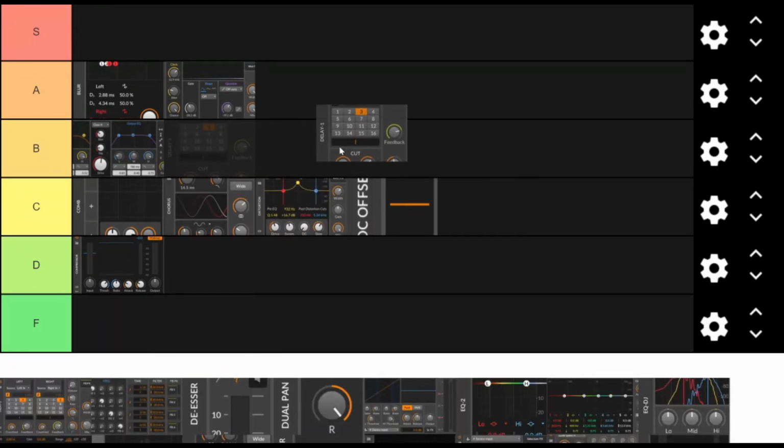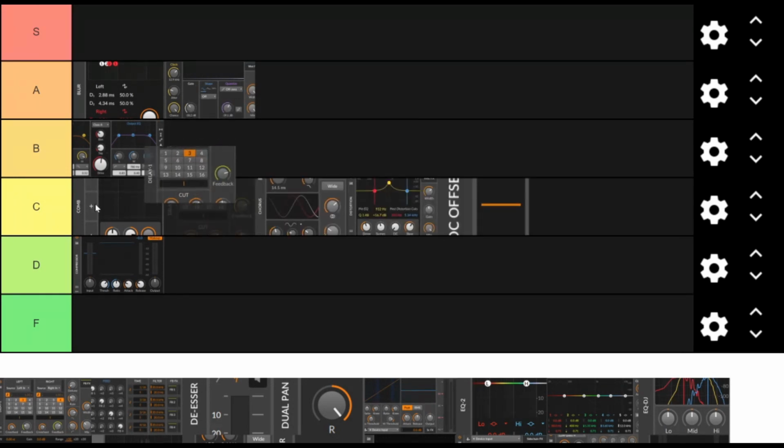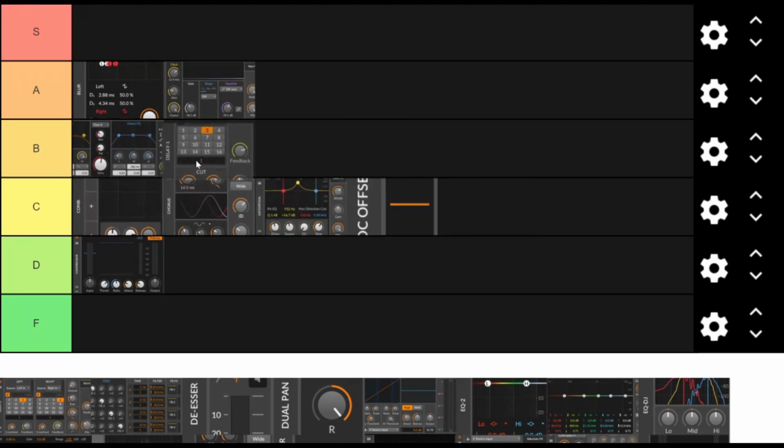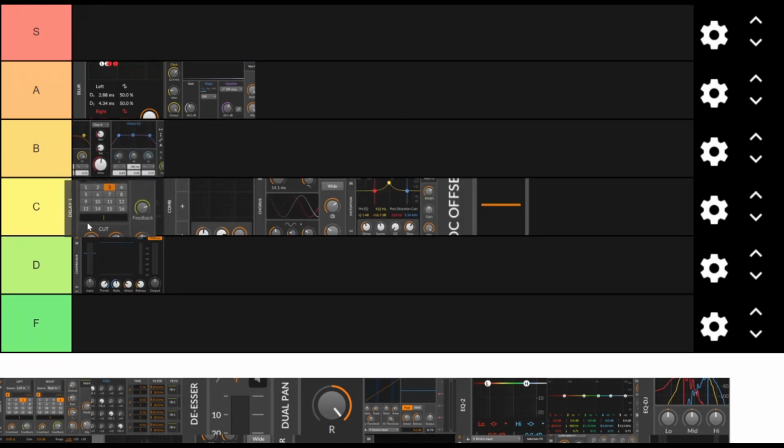Delay 1 is really good. All of the BITWIG delays are really good. Delay 1 is the worst. I'm going to put it in C tier only because even though I still use it, the other delays have to perform exponentially better than it, because they are exponentially better.